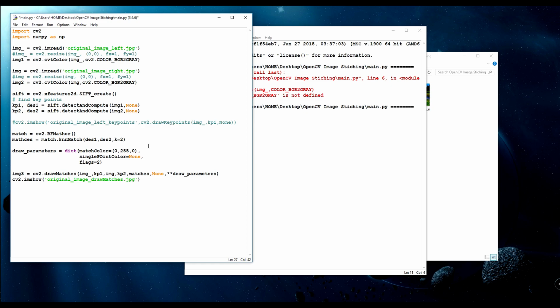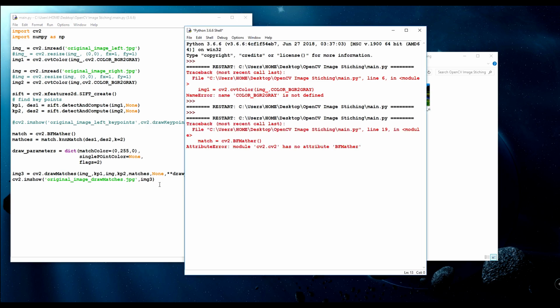And in case we would like to save it, imsave, or imwrite. I think imwrite is the right way. So here we'll just write image 3 to show us. Okay, let's see if maybe I wrote something wrong. Match BFMatcher.